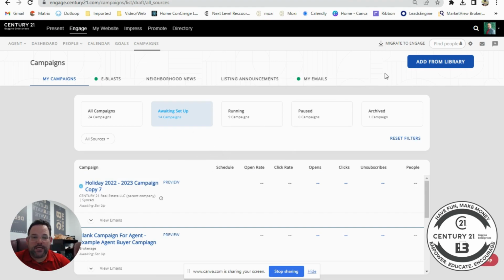So that's the same with any campaign that you want. You go to add from library, pull in the campaign that you want, get it set up, and start getting ready to rock and roll with it.